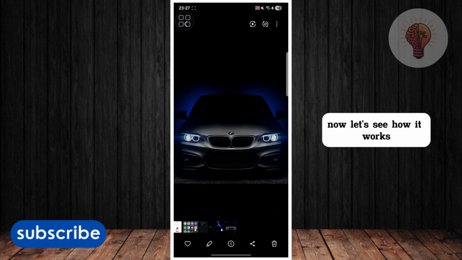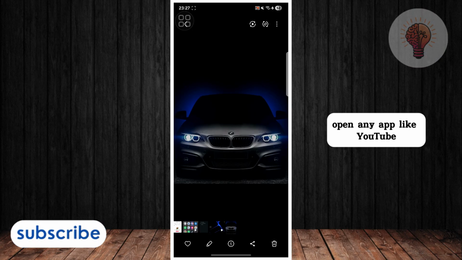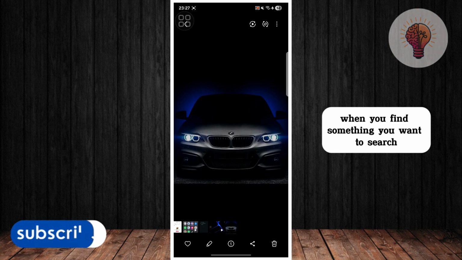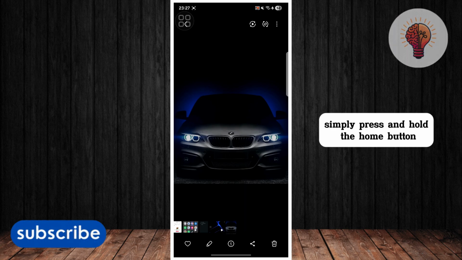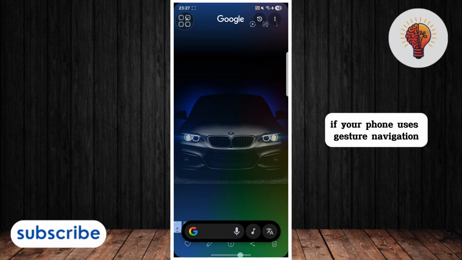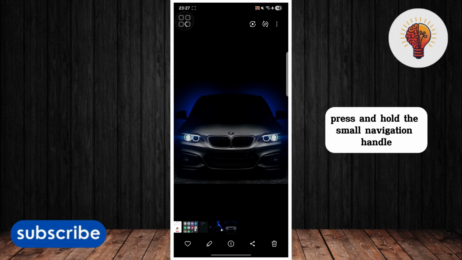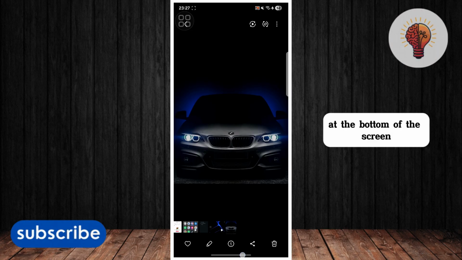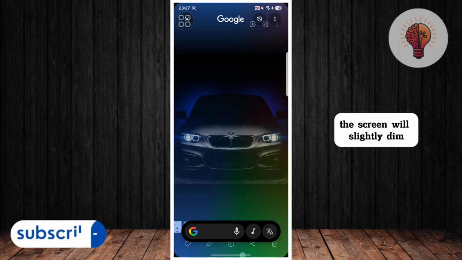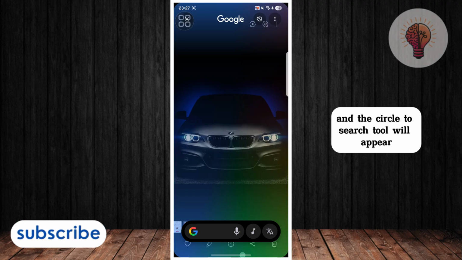Now let's see how it works. Open any app like YouTube, Instagram, Chrome, or Gallery. When you find something you want to search, simply press and hold the home button if you use 3-button navigation. If your phone uses gesture navigation, press and hold the small navigation handle at the bottom of the screen. The screen will slightly dim and the Circle to Search tool will appear.